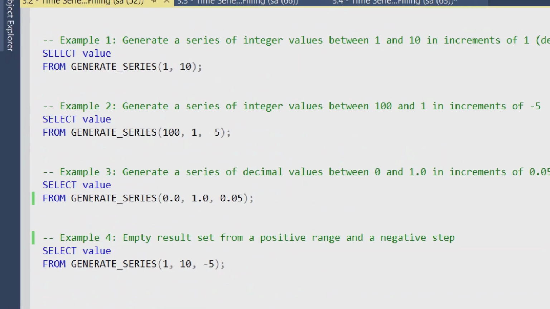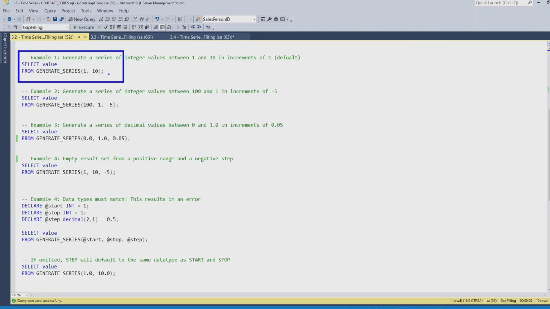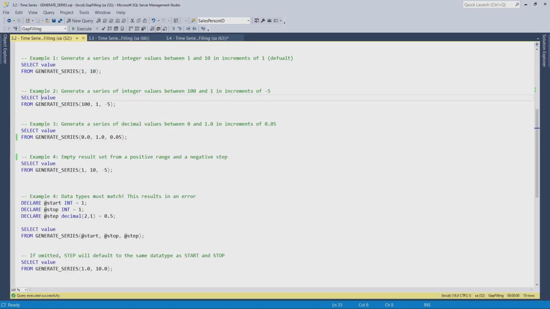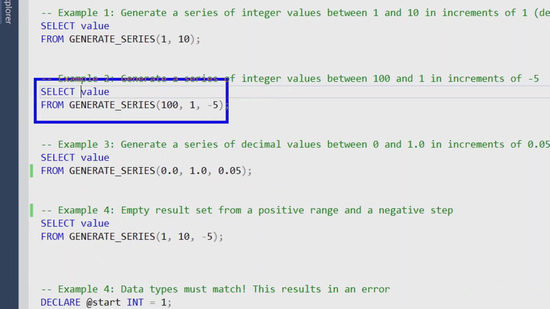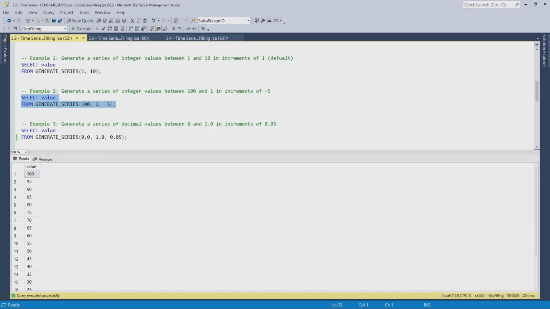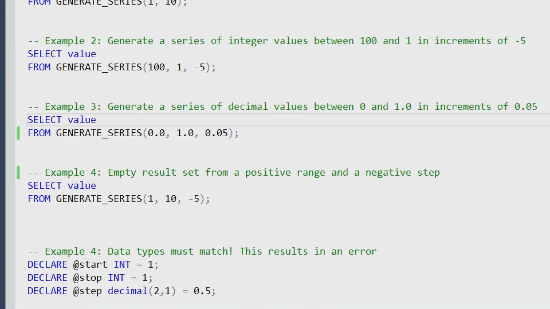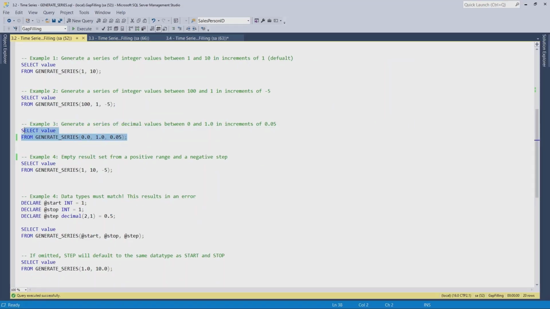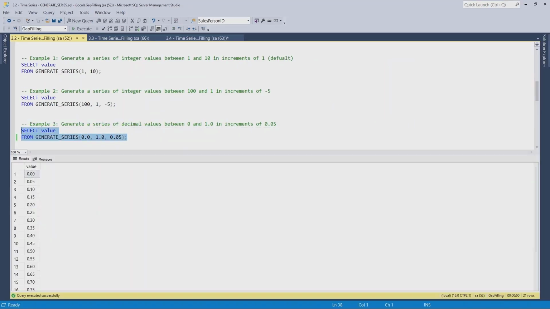Let's take a look at some examples. First, we can generate a series of integer values between 1 and 10 in default increments of 1. Or we can generate a series of integer values backwards from 100 to 1 in increments of -5. Or we could generate a series of decimal values between 0.0 and 1.0 in increments of 0.05.